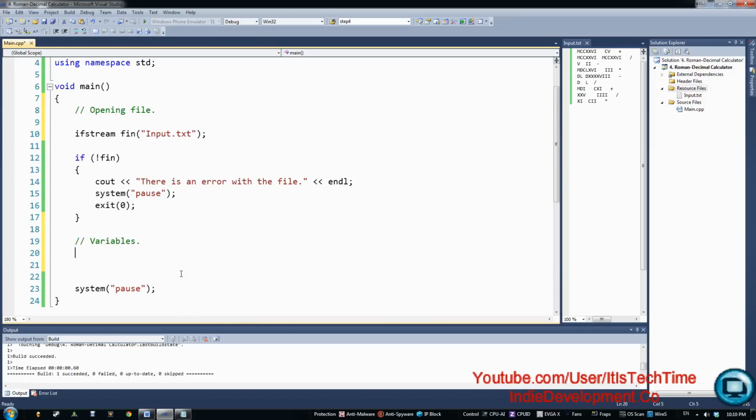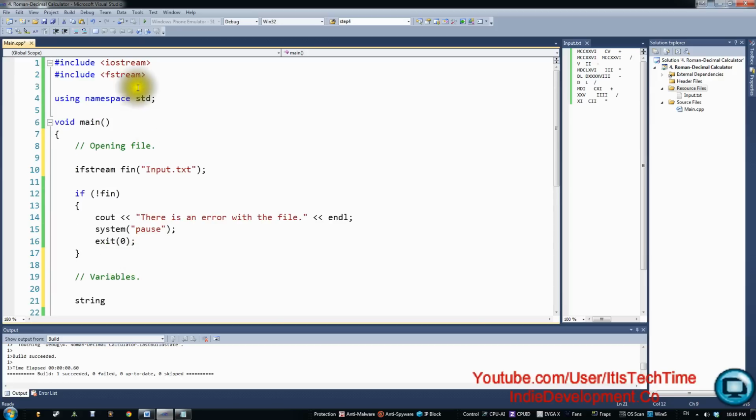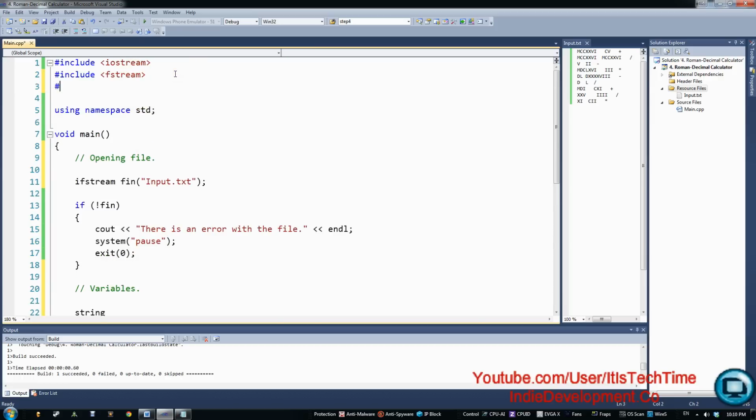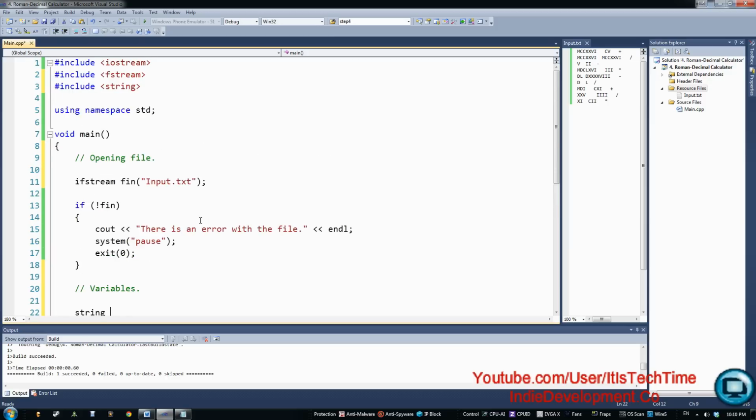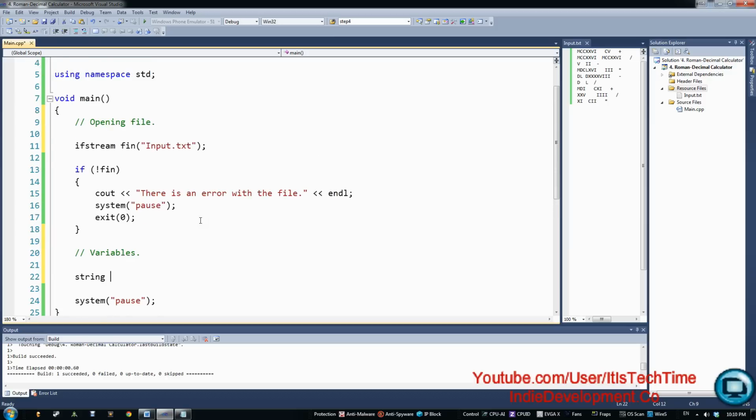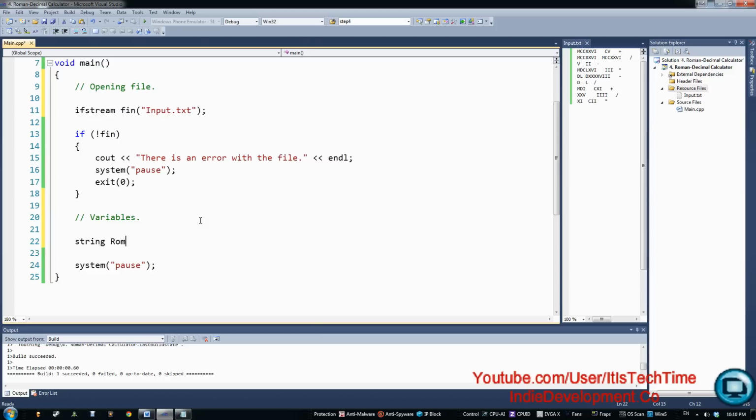So the Roman numerals are going to be strings because they are letters, they're not numbers. So we're going to use string, and to use string, we cannot use it without adding the library string. So we need to go back in here and do include string. There it is, that's a string. So now we can use strings, and we're going to call them string romNum, just for numeral, romNum1, and then equal nothing, comma, romNum2 equal nothing also.